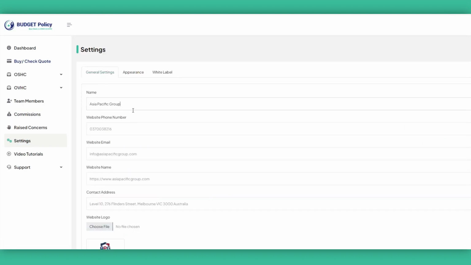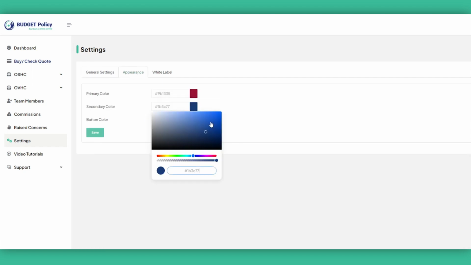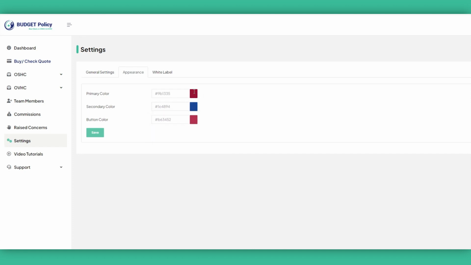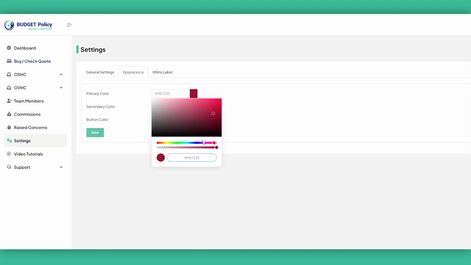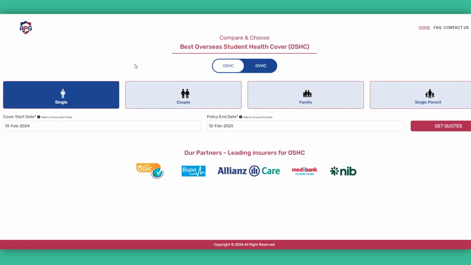You can change the website name, logo, contact details, etc. by clicking the General Settings tab on your agent portal's settings page. You can change the website appearance by changing primary and secondary colors by clicking the Appearance tab on your portal's settings page. You can go back to the white label website and refresh it to see the changes made to the page. Now your white label website is ready to share with your customers so that they can purchase OHC and OVHC policies from your website.